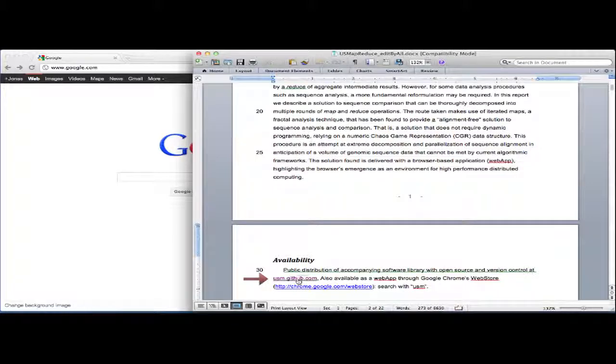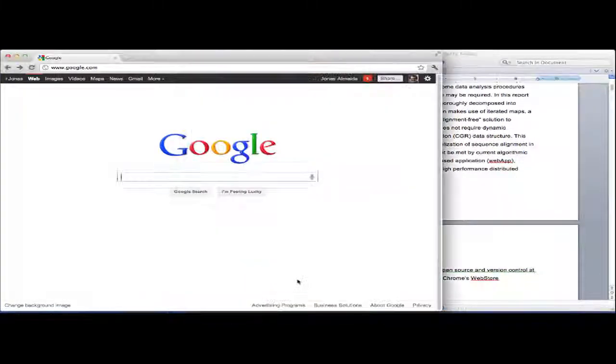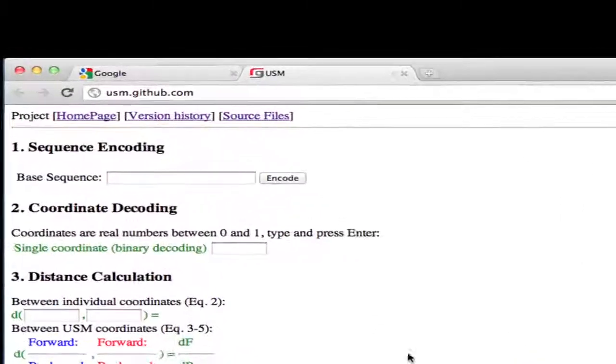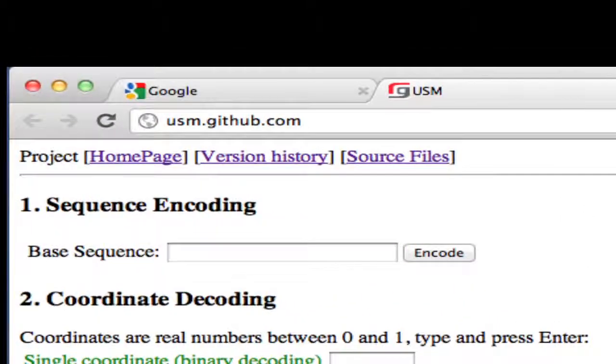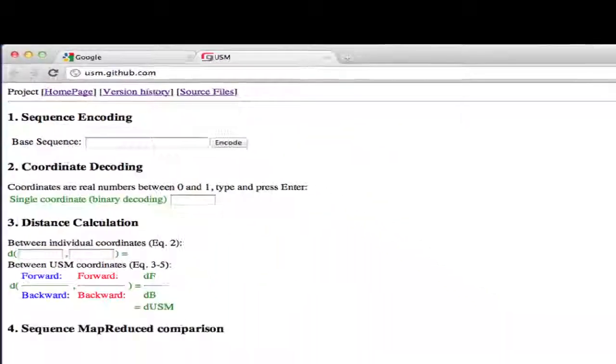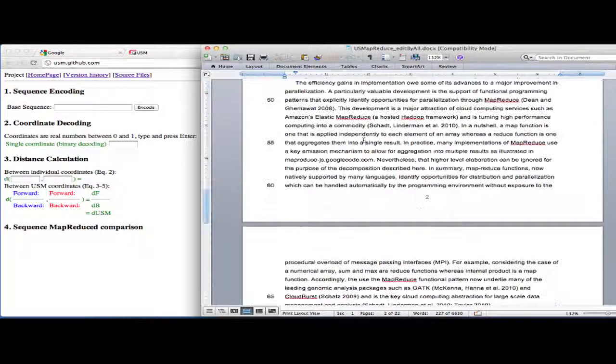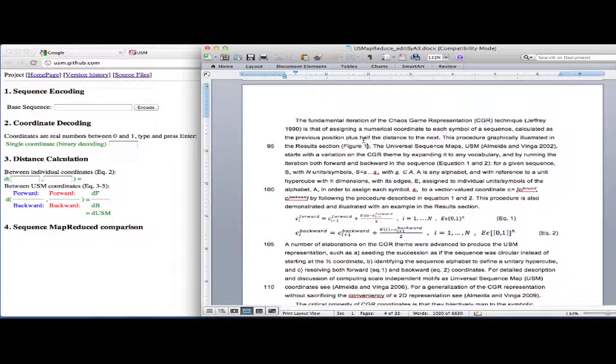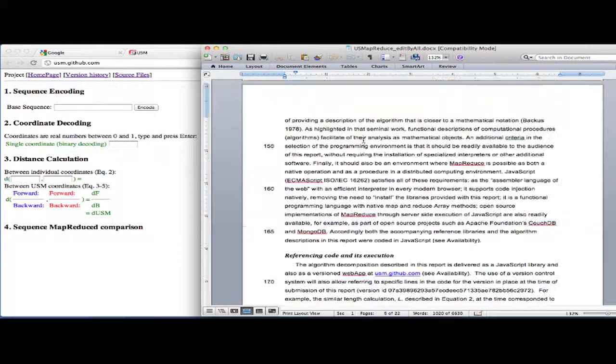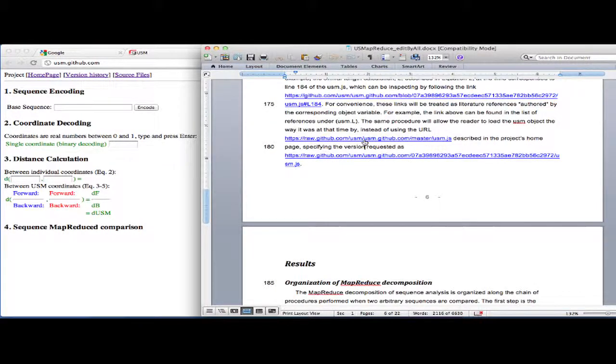If you go to availability, this is where you can find both the web app, the graphic user interface that uses the library, and I'm also going to show you how you can use the same library from the command line. So starting with the paper, you see that the web app has 4 sections. The same 4 sections have the results of the manuscript. Quickly, results, there we are.